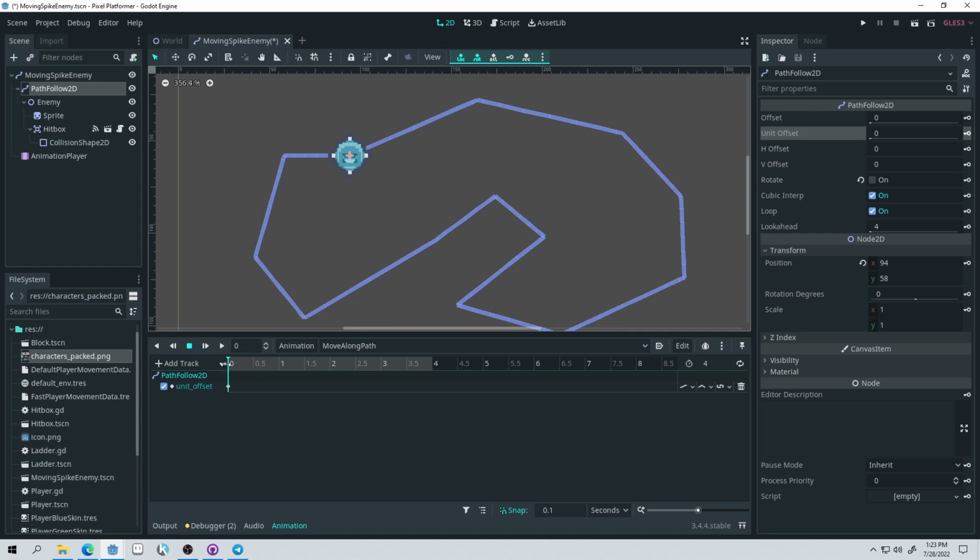Okay, so now we have it at 0. Now we want to come to the very end, move our unit offset all the way to the very end and key that.